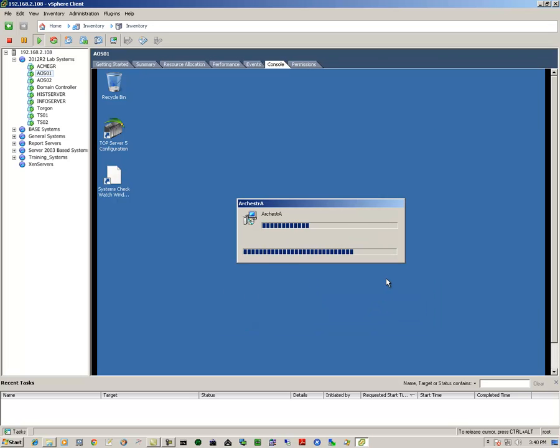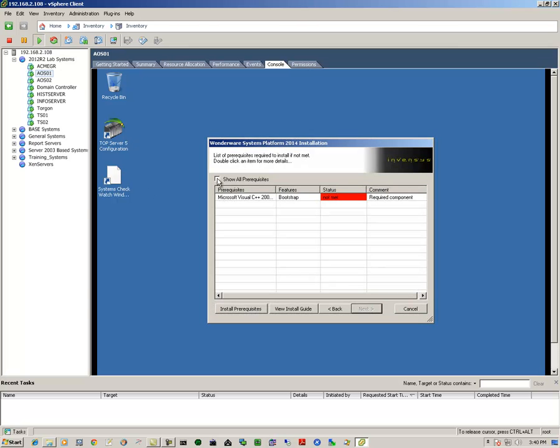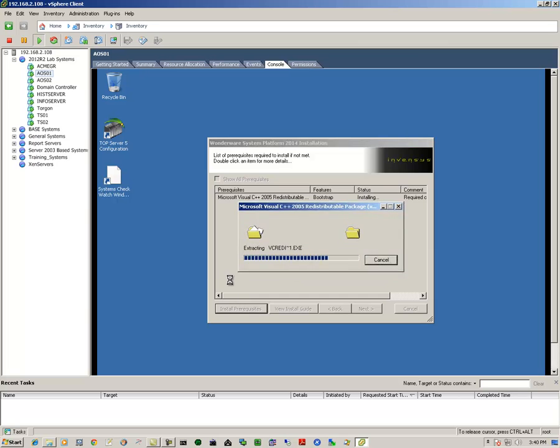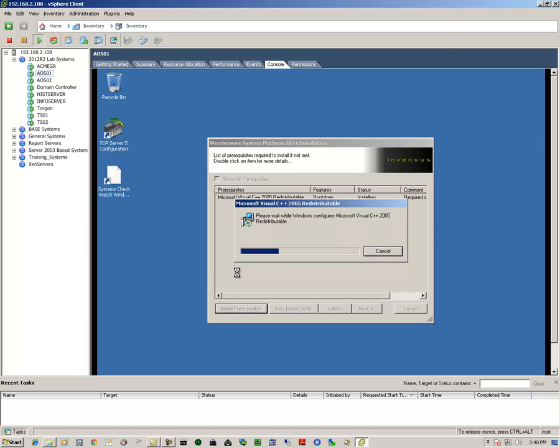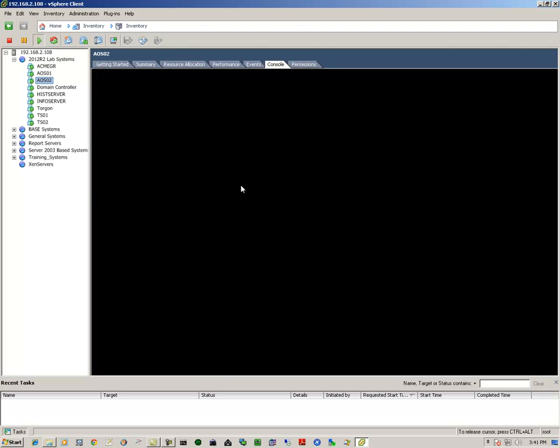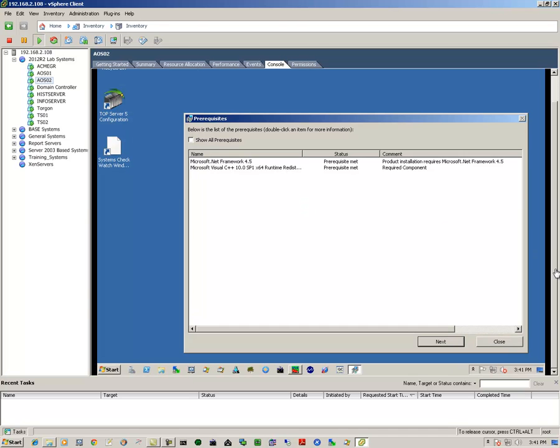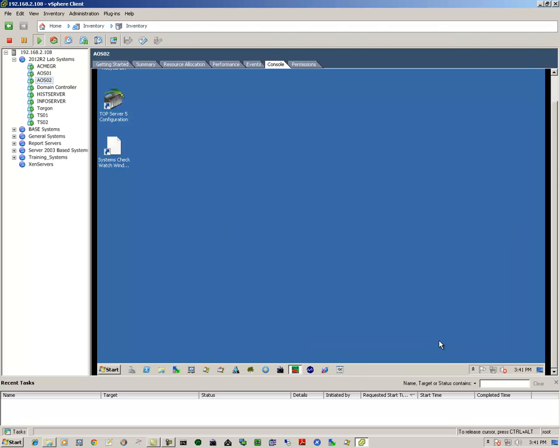And it'll go through the upgrade process. We see that the Microsoft C++ redistributable is another prereq that needs to be installed. We click on Install Prerequisite, and it'll go through that process. And we see on our backup server, we're able to proceed.